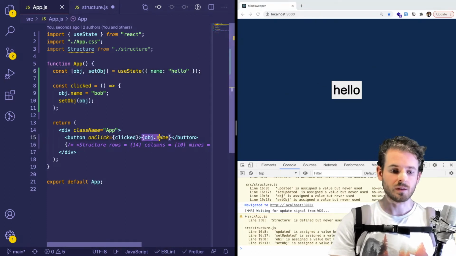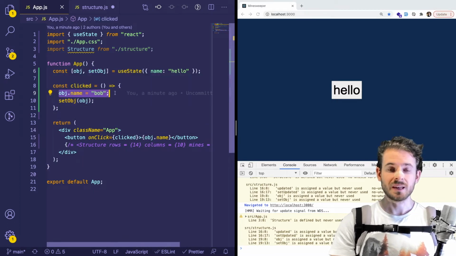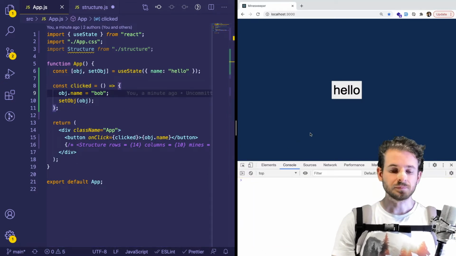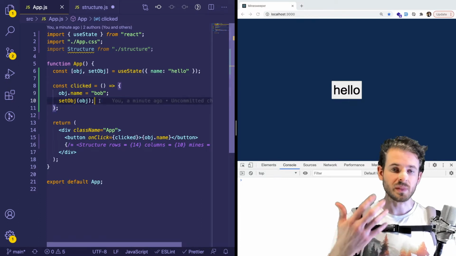So you see here I have a button, and when you click it, it's going to call this function, but it's rendering out object.name. Notice that when I click this, although I am calling setObject and I do change object.name to Bob, nothing actually changes. Okay, and this is because you need to make sure you pass a new reference to an object. You can't just update an object and then call setObject with that same object.